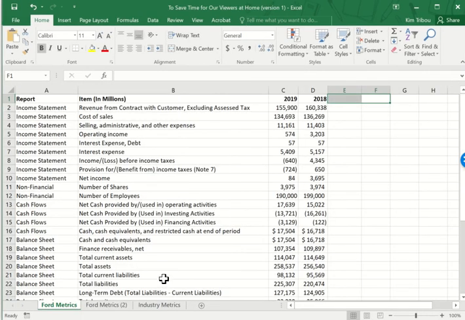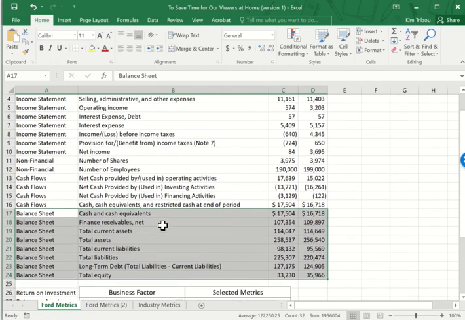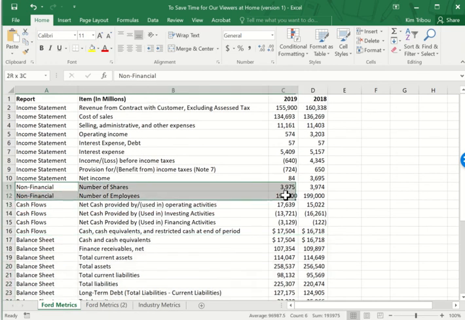So, I created a table pulling information from Ford's financial statements, that Excel file that we just looked at. I pulled major category items from the reports, including the income statement, the statement of cash flows, and the balance sheet. I also included two non-financial measures, the number of shares and the number of employees. Both of these are used as indicators of profitability and productivity.